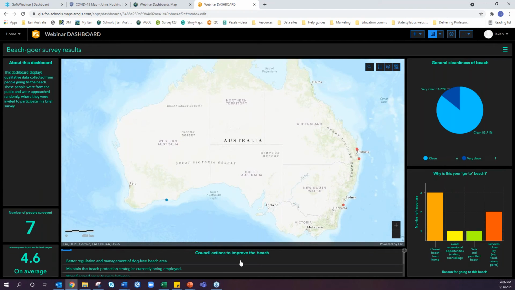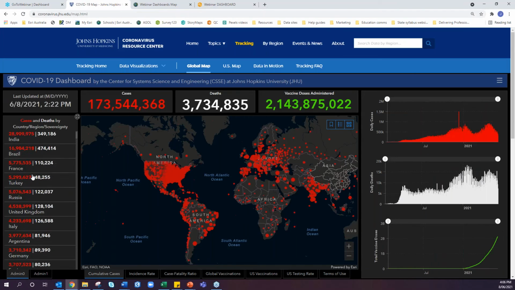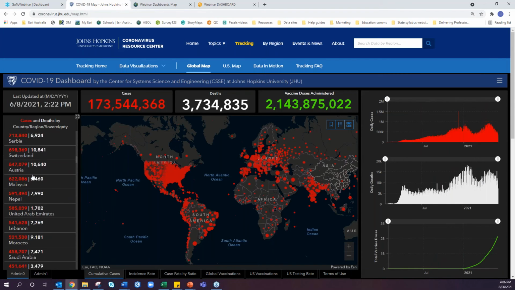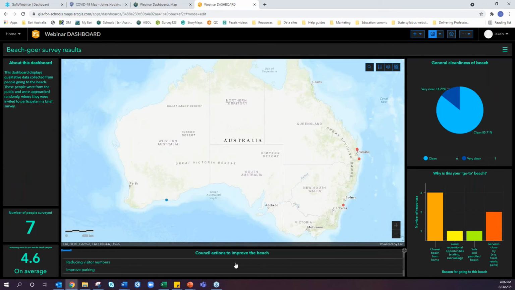And again, this is scrollable too as well. So you've got to think about how you want to display your data. Scrolling isn't always the best, but lots of dashboards use them. We scroll by country here as well. So you just need to think about how you want your dashboard to look at the end of the day. But we'll leave it there for now.